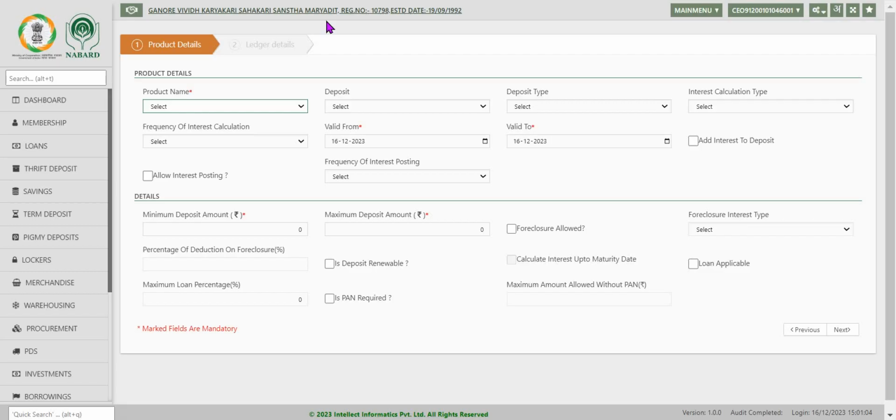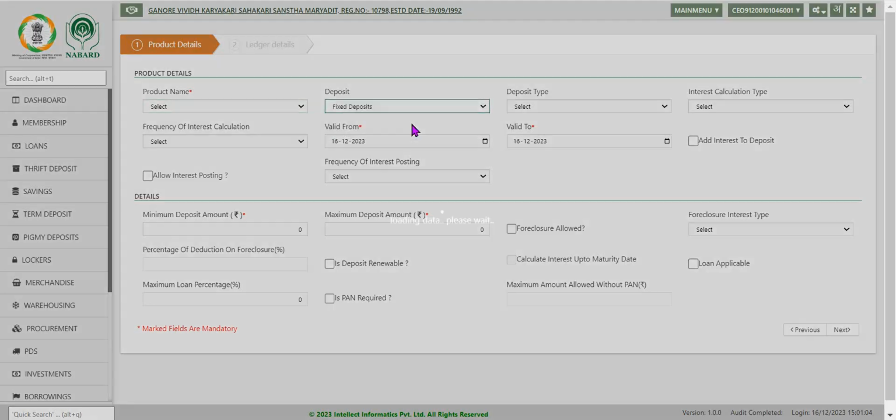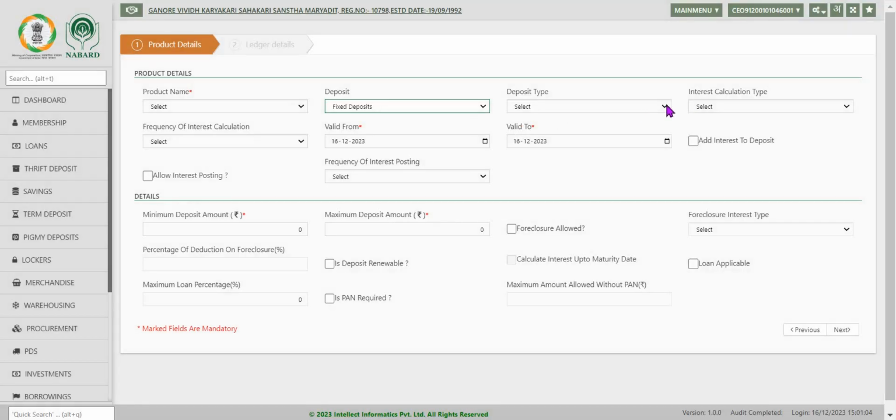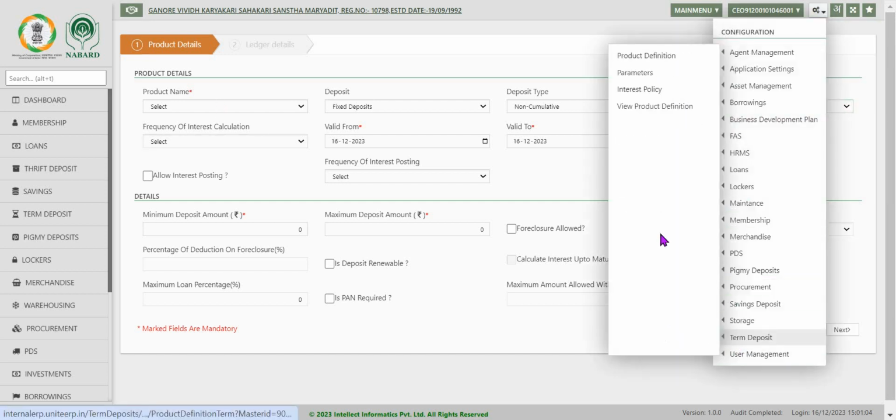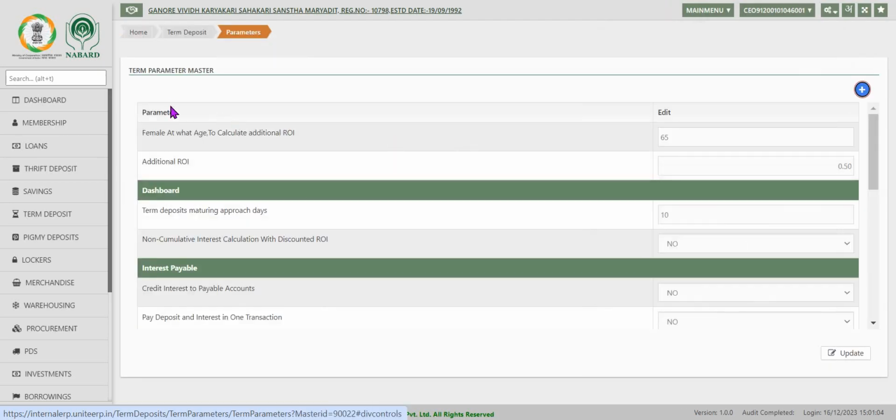In this screen, define product details by selecting the product name and filling all the mandatory fields. Then click next to move on to the next screen. Then save the product. Next, we will look into parameters. These parameters are related to term deposits. These parameters will regulate the behavior of term deposit products in the system.